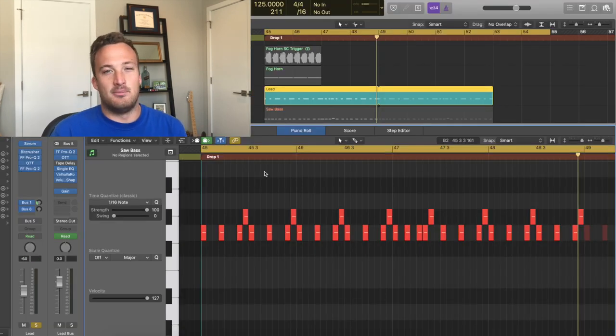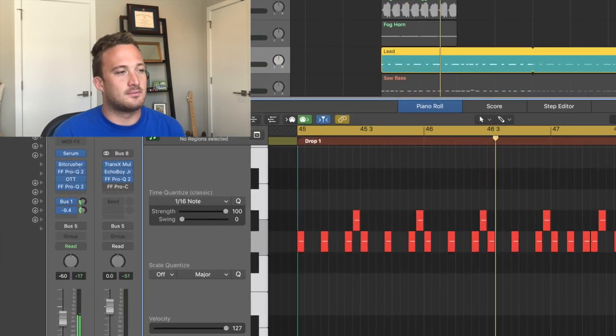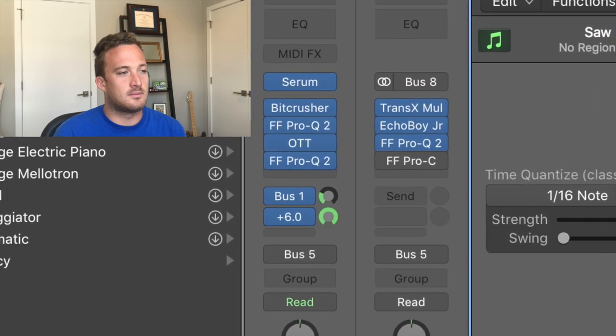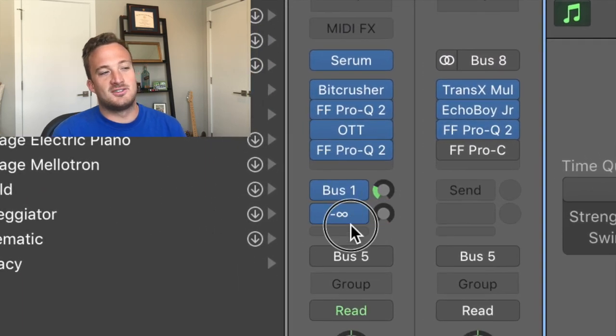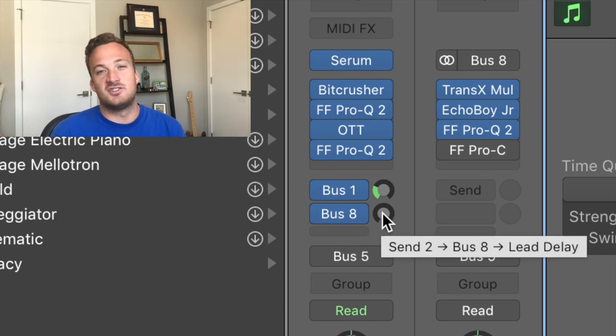Another cool thing he does during the buildups of this song is slowly add some delay on the lead sound like this. And the way you do that is just make a send track with some delay on it. Then you can just automate the send amount of that delay track to slowly bring it in during the buildups.